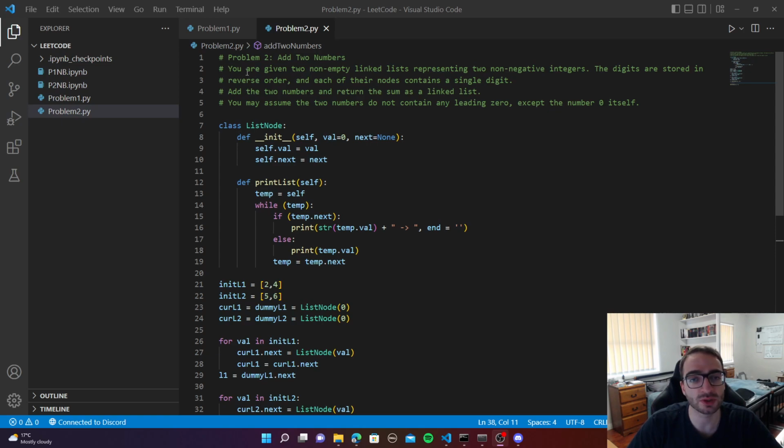So you're given two non-empty linked lists representing two non-negative integers. The digits are stored in reverse order and each of their nodes contains a single digit. Add the two numbers and return the sum as a linked list. You may assume the two numbers do not contain any leading zero, except the number 0 itself.